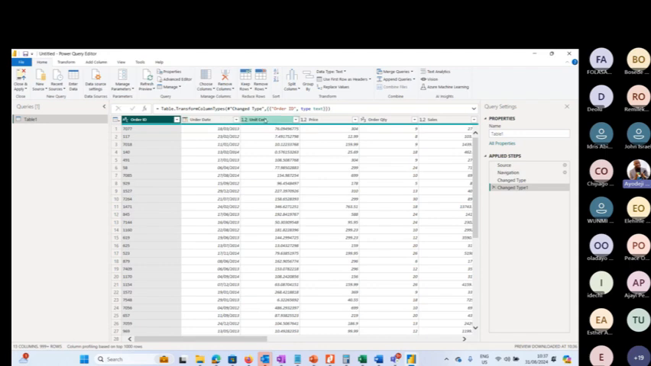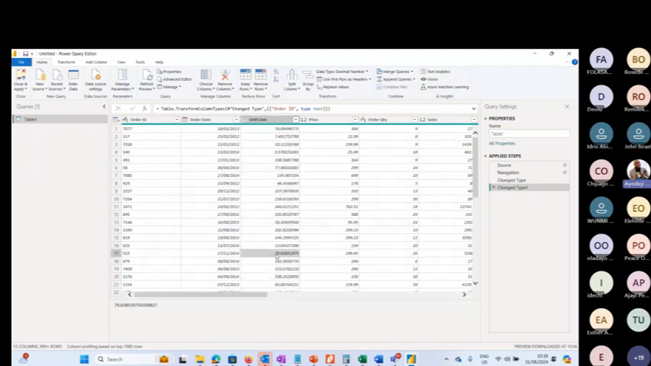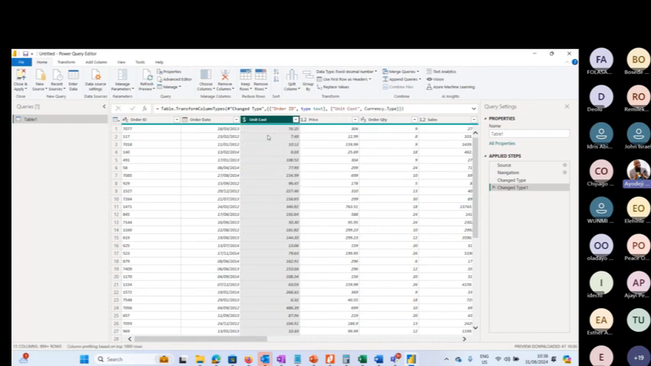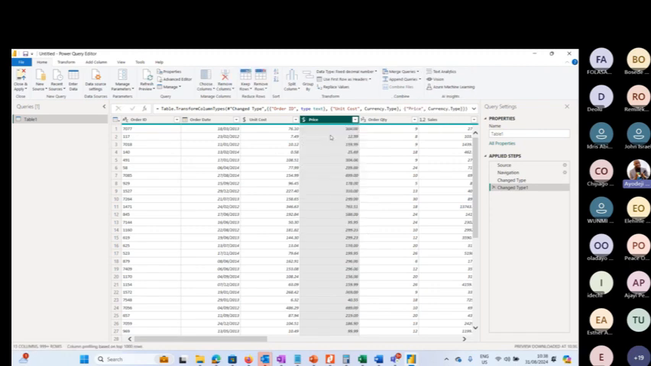The next one is unit cost, which is 1.2. What is that? Decimal. It allows points. But let me come there and say, I want it to be fixed decimal. This is having 1, 2, 3 decimal places. I want it to be just 2 decimal places. If you want that, please select fixed decimal. It will give it to you in 2 decimal places. This also, give it to me as fixed decimal.